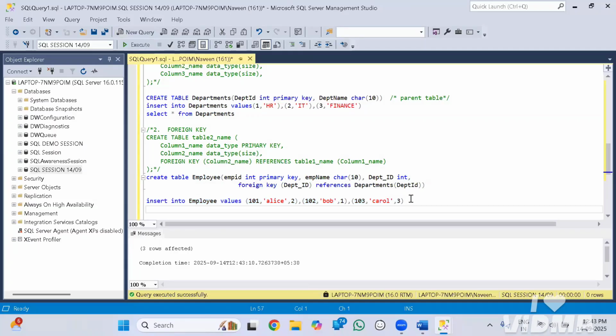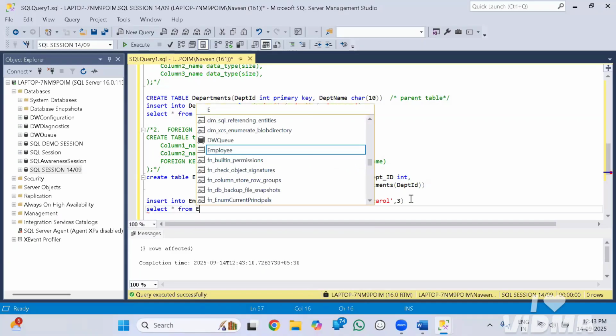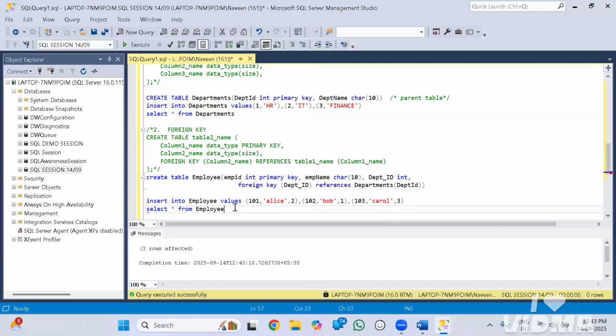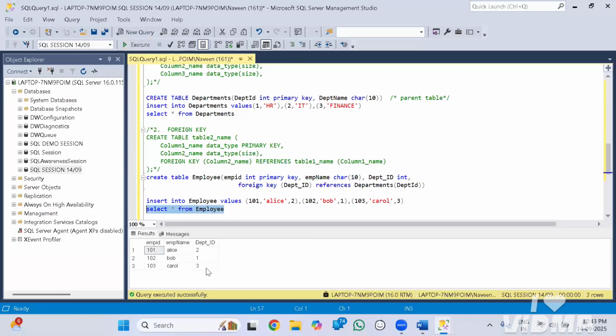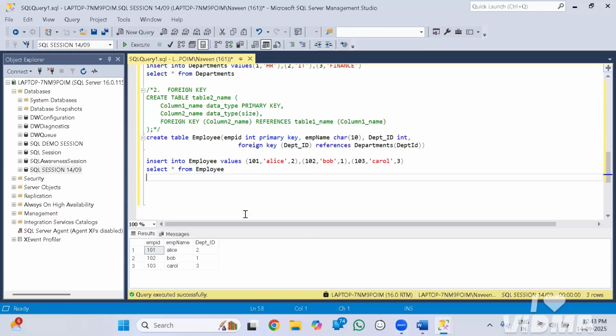Let's see select star from employee. So let's see the details of how data got inserted: employee ID, employee name, employee department ID. Now let's combine the data from both tables and see the output, how we can combine the data. Here I'm using the join statements.